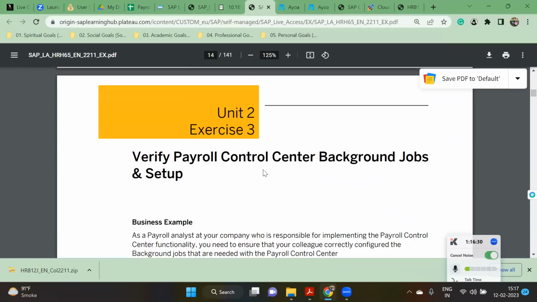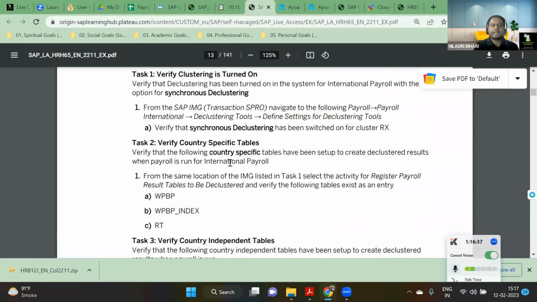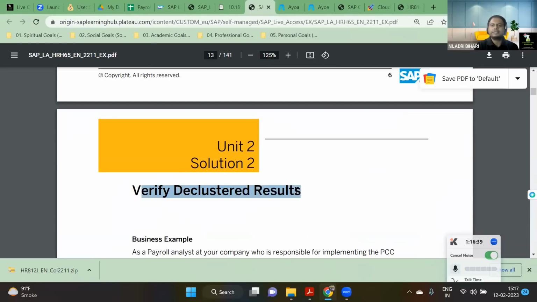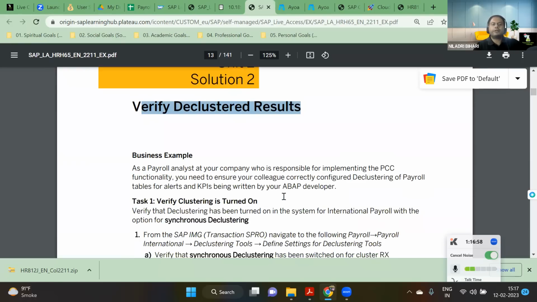Now, the next one is a very important one. This is also a one-time activity. The first exercise which we have done is verifying declustered results. Once your implementation has started, you don't have to switch it off again, otherwise it will have an impact. This is like your home: you have a main switch for electricity, right? Unless it is needed, we generally do not switch that off. This is a very crude example, but in terms of payroll also, we never switch off this activity.